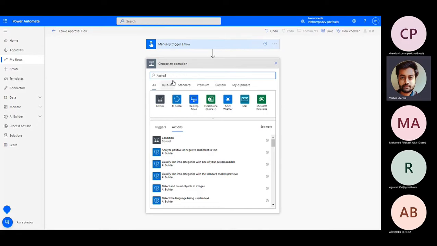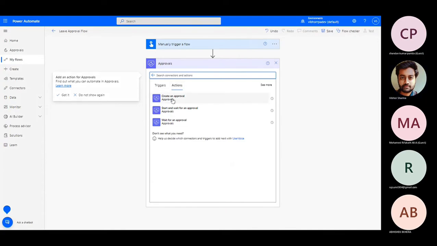So I will go ahead and use the approval section, which is start and wait for an approval, create an approval, wait for an approval. So there are several actions for an approval action type. Create an approval, start and wait for an approval, wait for an approval. I'll go with start and wait for an approval.